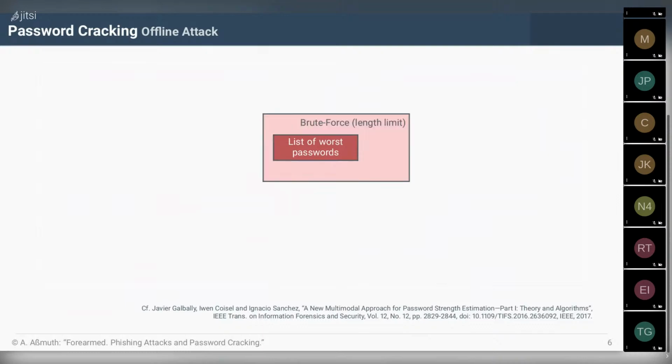The next step would be a brute force attack, which means that for a given set of characters, for example lowercase characters, uppercase characters, digits, you try all combinations up to a certain password length. And you will get the passwords of all those users who use too short passwords.